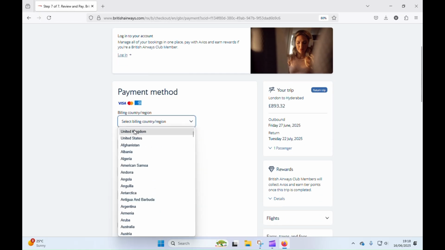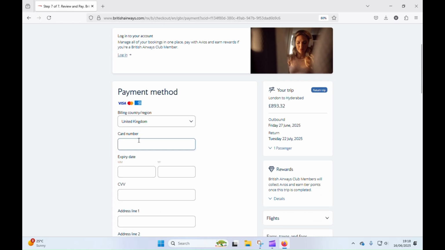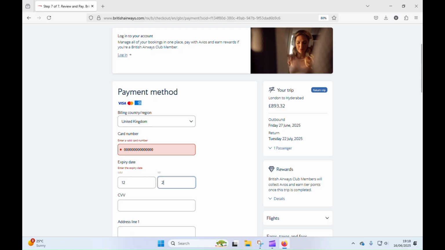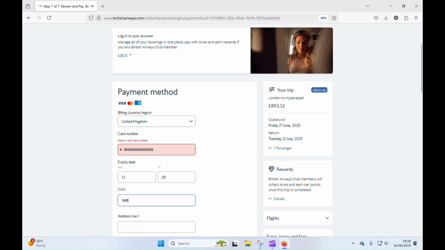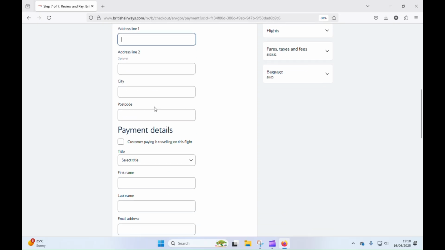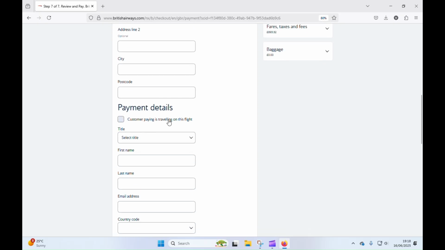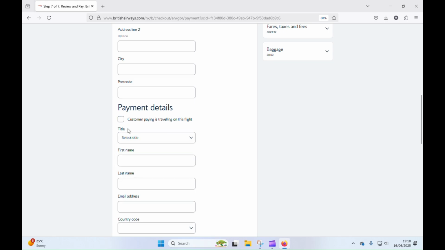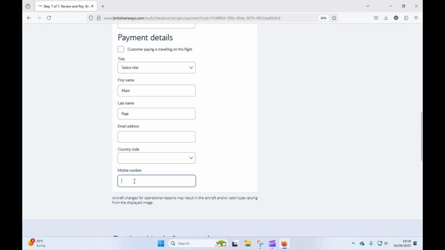So here United Kingdom, I'm just going to put some number into it, and then expiry date, and then CVV number, and then I put my address and everything, and then here it says customer paying is traveling on the flight. If I choose that, automatically my name will be coming up, but if I'm booking, let's say I'm booking for my mom, then I think I have to put my mom's first name and surname and her email address and mobile number.